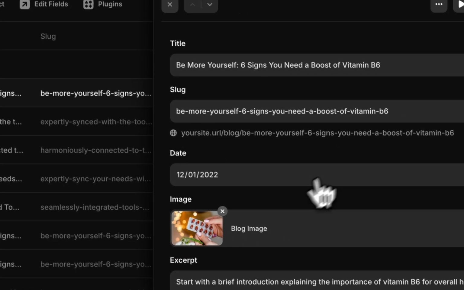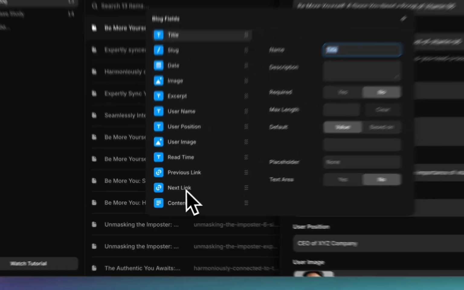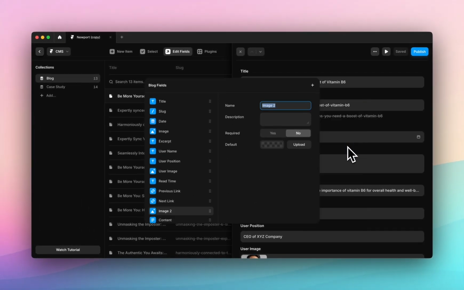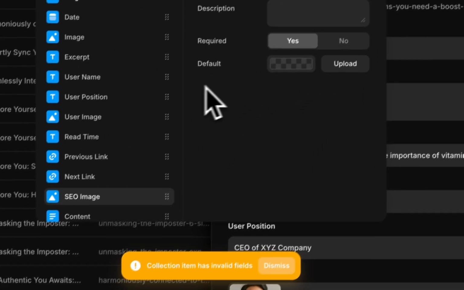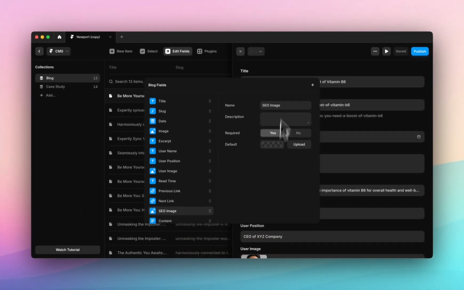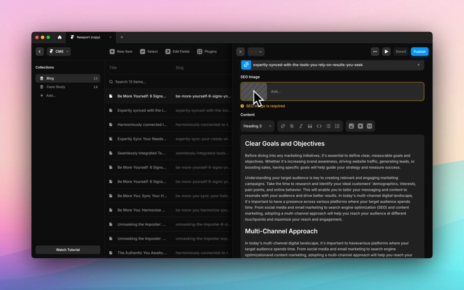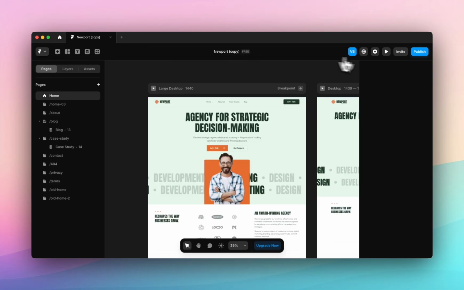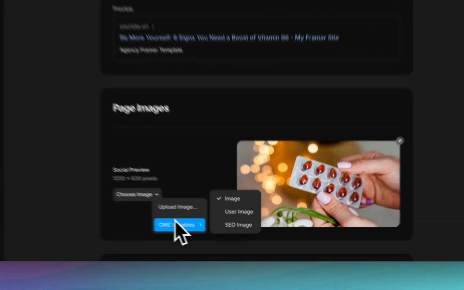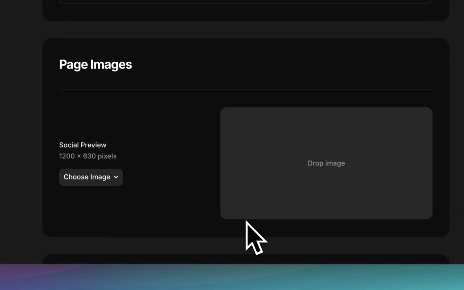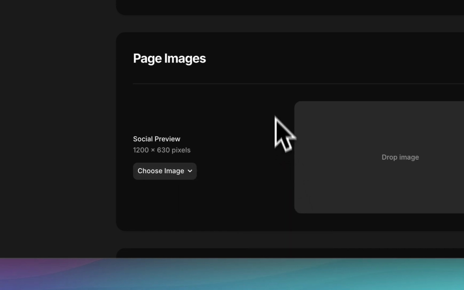Here's this blog post it's pulling from. Right now it's pulling this image, but I can edit my fields and I can add a new image and call it SEO image and say it's required. And then we'll jump down and you can see, oh, there it is. Add this in here, and then when I go back to my SEO settings for my blog posts, it will then be a variable that I can pull from, SEO image. Right now there's nothing, but when you populate it, it will populate.